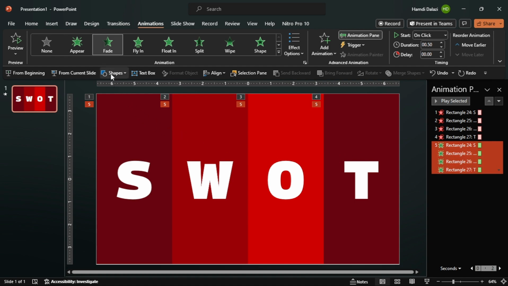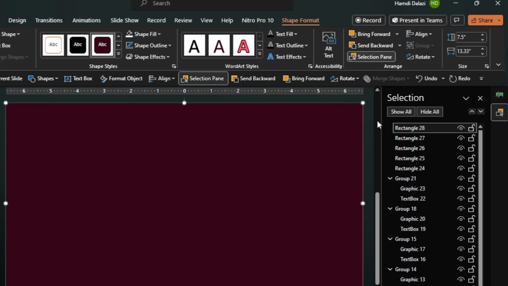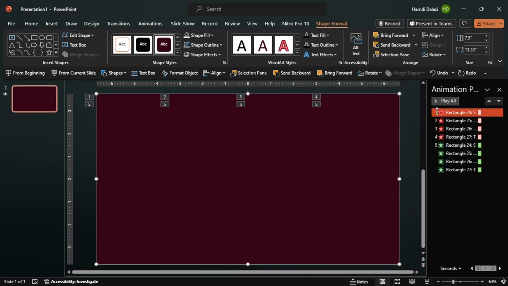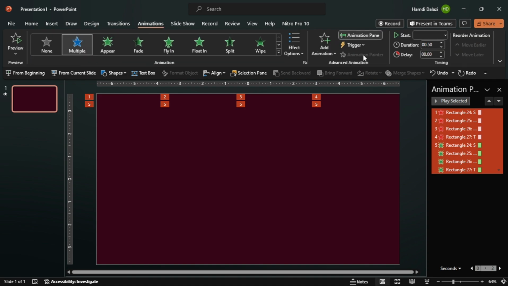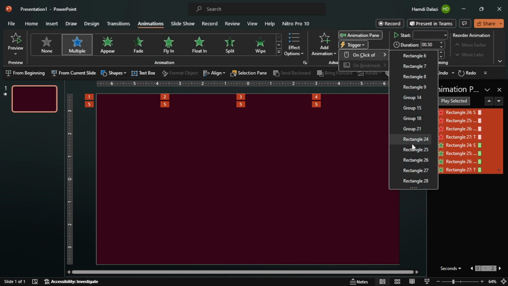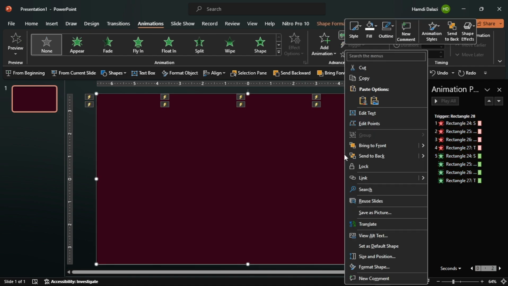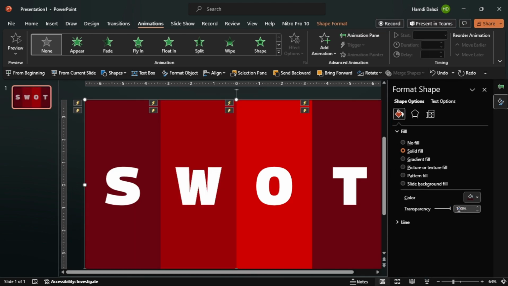So, let's insert a rectangle to cover the slide. I'll open the selection pane so we can see the name of the rectangle. Now, select all the animations and trigger them with the click of the rectangle. Now, let's make the rectangle invisible by increasing the transparency of the fill color and removing the outline.